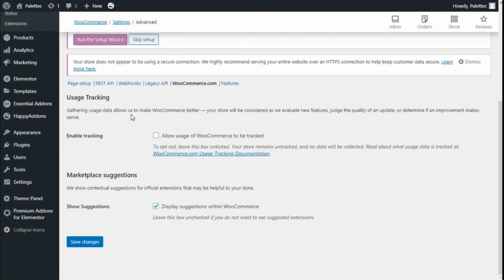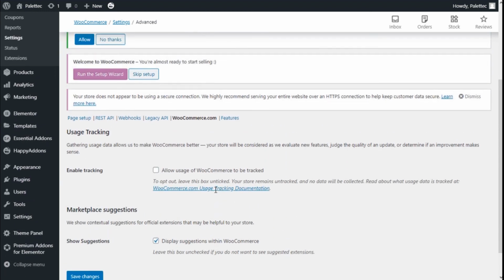WooCommerce.com, and we have some features here. Gathering usage data allows us to improve WooCommerce. Your store will be considered as we evaluate new features, judge the quality of an update, or determine if any improvement makes sense. We can enable the tracking, and we have some marketplace suggestions. We show contextual suggestions for official extensions that might be helpful to your store. It could be checked or unchecked here.